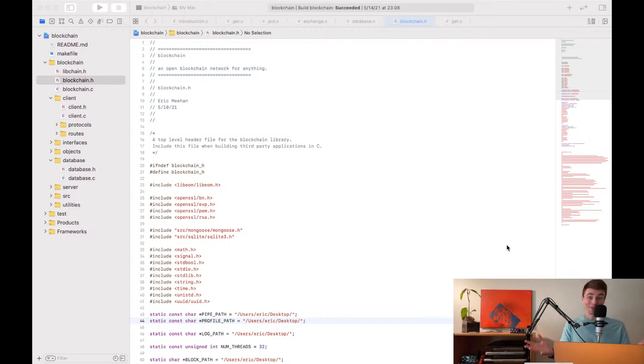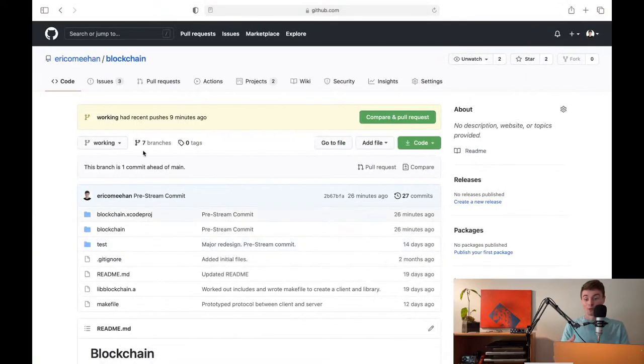So there are a couple reasons why I'm going to do this. First of all, the source code for this is going to be available on GitHub. There is a link in the description and it will bring you here. I'm currently on the working branch, but for today we are going to be creating a new branch, which I will be pushing to as we go.